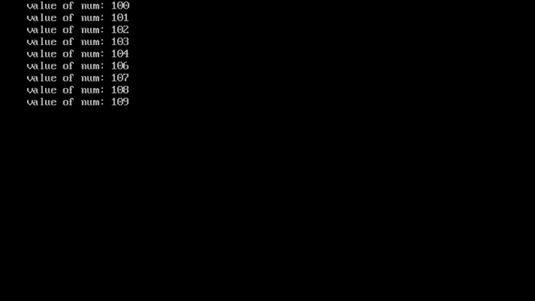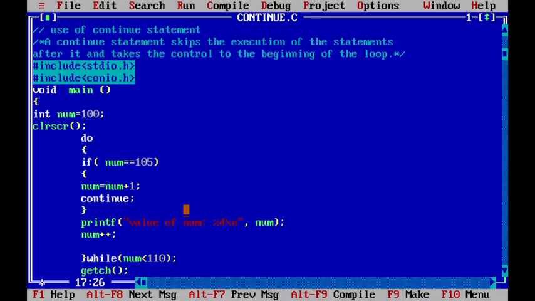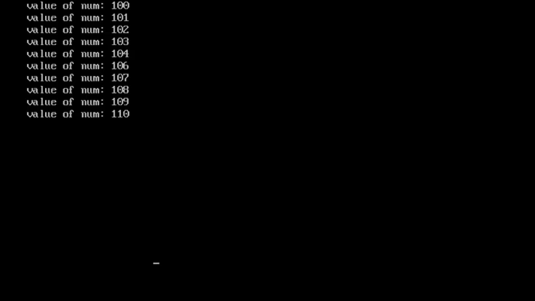Because at the 10th point we have added less than 110, so next time it will not be executed. If we do less than or equal to 110, what does it do? Let's see. Alt F9, Control F9. Now you are able to see 100 to 110, but 105 is not printed in the output. So you can use continue.